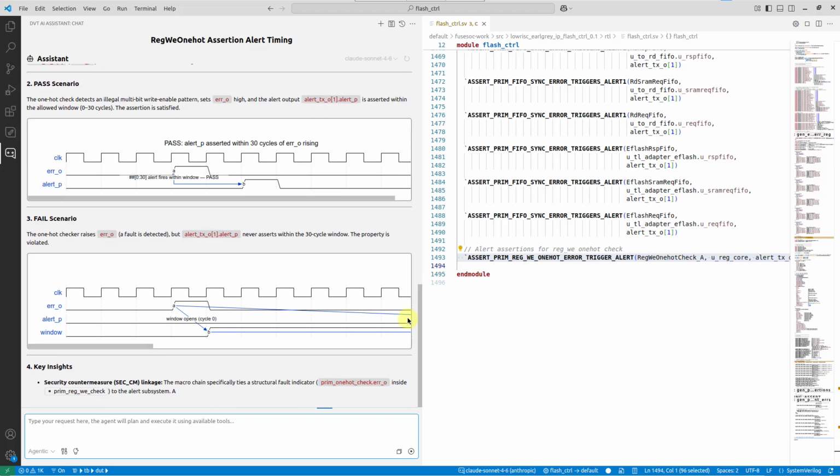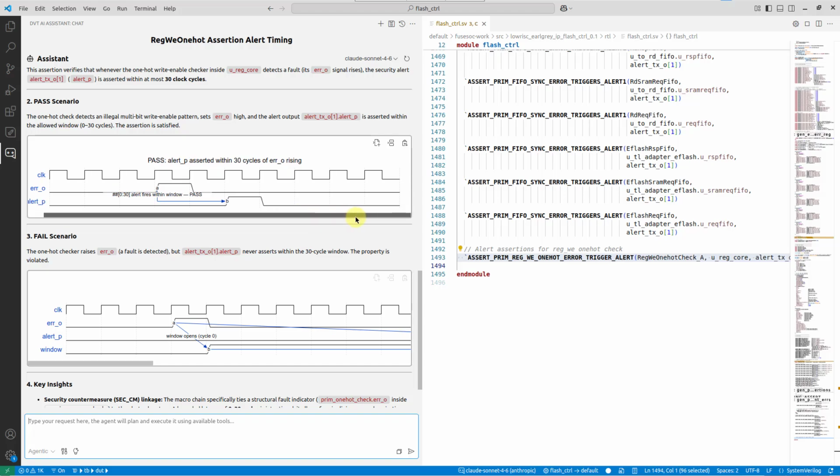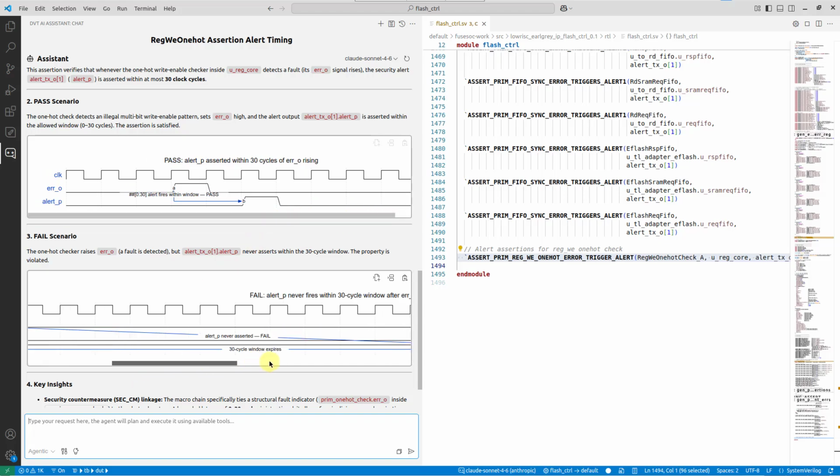Notice how the AI can use WaveDrom to seamlessly present visual pass and fail scenarios for the assertion right inside the chat window.